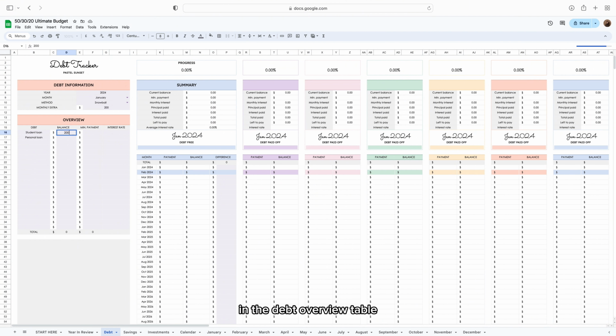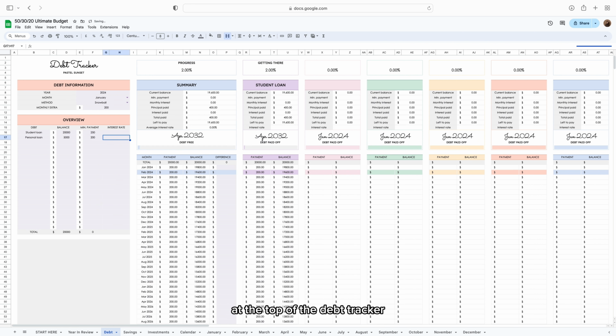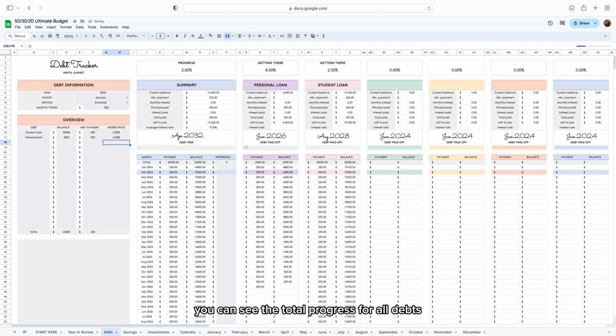In the debt overview table, add the outstanding balance, monthly minimum payment, and annual interest rate for each debt. At the top of the debt tracker, you can see the total progress for all debts and separate progress trackers for each debt.